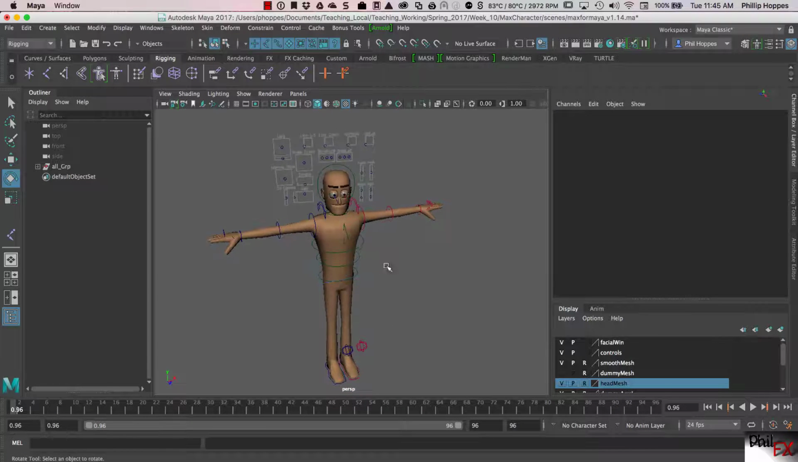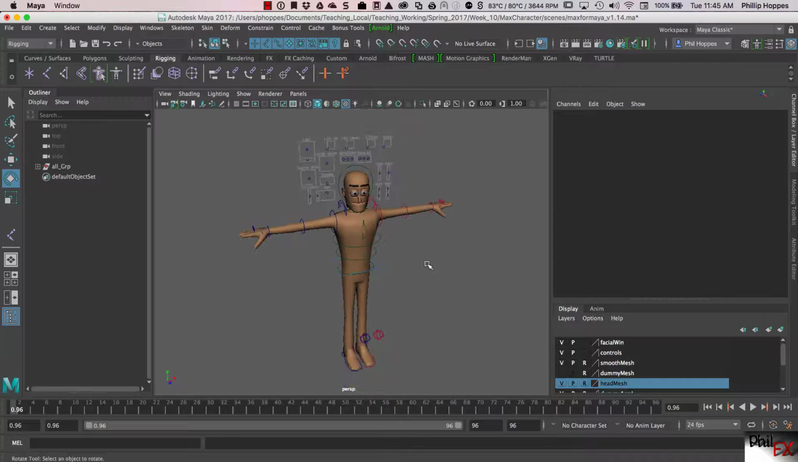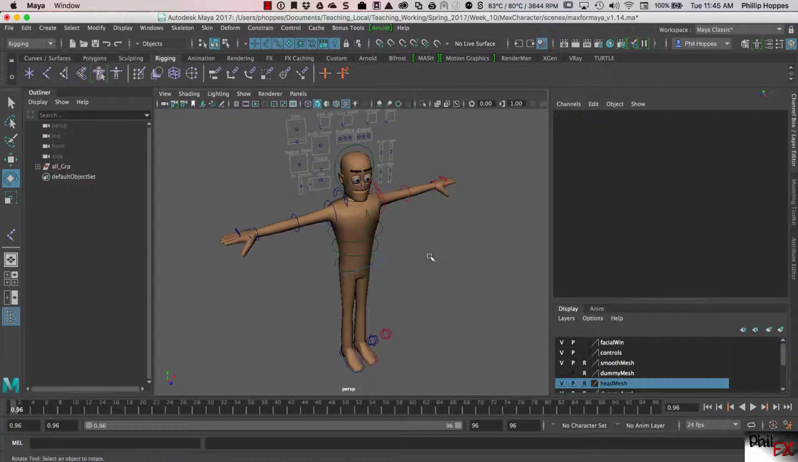He's a very simple rig. Rigs can be quite complicated. I'll open one up that's far more complicated than this just to show you the difference in those two. But let's look at Max and look at how we might want to animate a walk cycle.